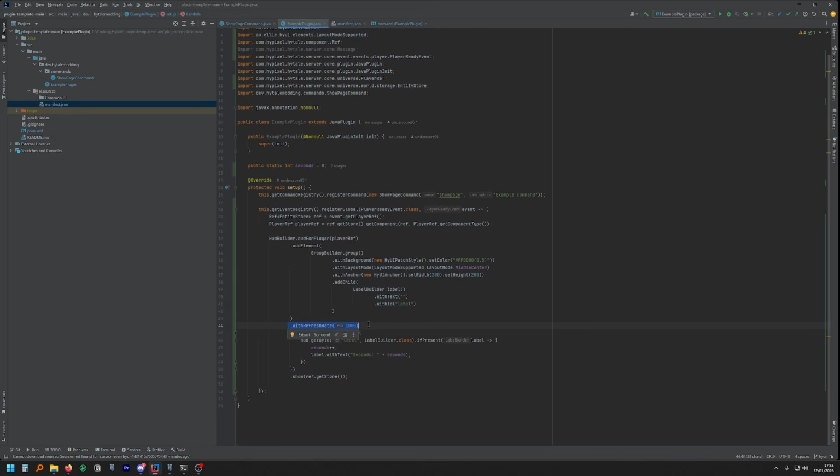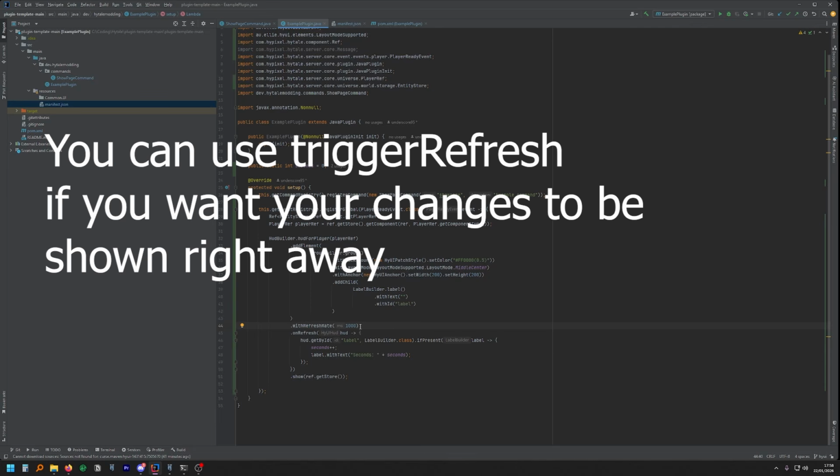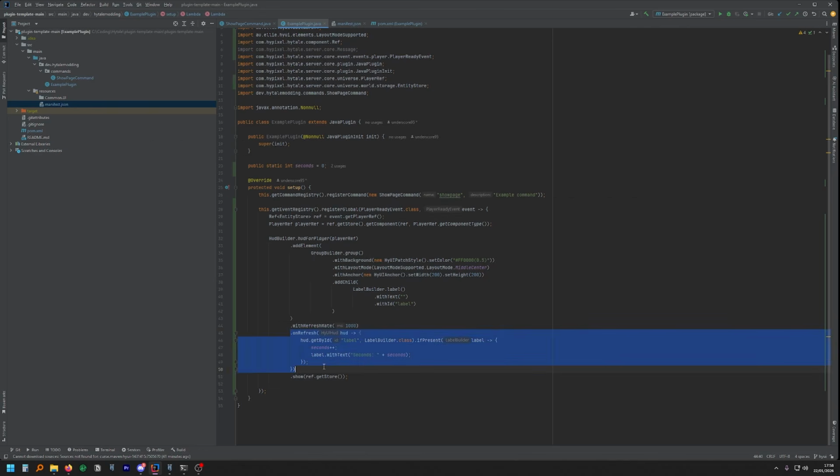Then I'm refreshing the HUD every second, or every 1000 milliseconds. This basically means that HUD will be sent to the player every 1000 milliseconds, so if you make any changes, it will only be updated every 1000 milliseconds. And then this lambda gets called whenever the HUD refreshes. So here I'm just getting the label with ID label, and I'm incrementing this variable, which is also just a static integer, and then I'm showing the number of seconds in the text.